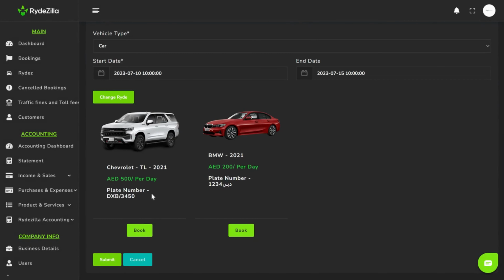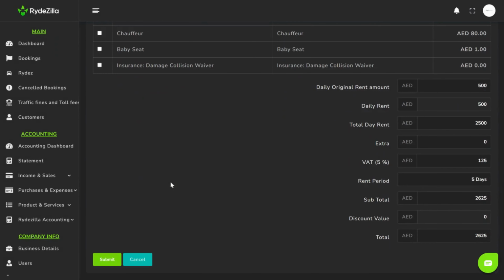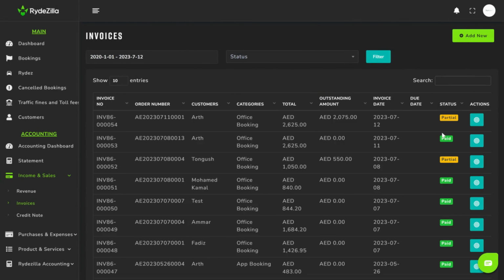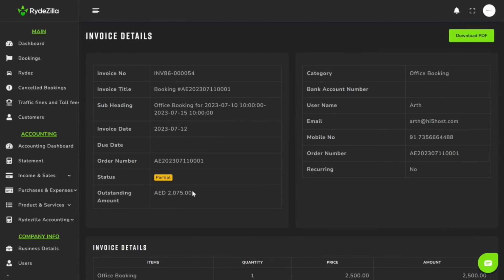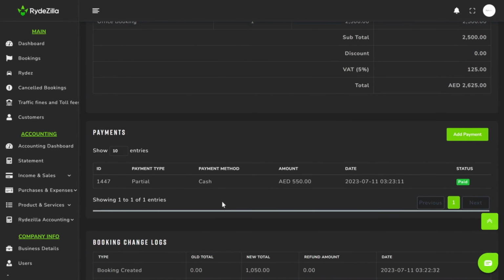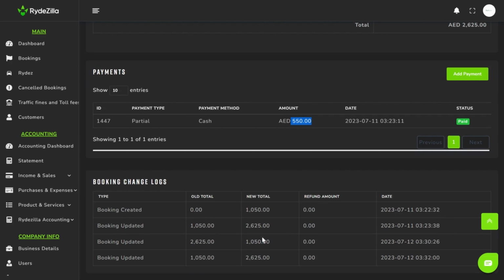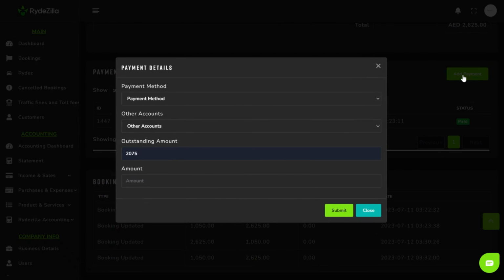We follow the same steps as before. Once the booking is confirmed, let's go back and check the invoice updates. This time, let us add a payment of 1,000.